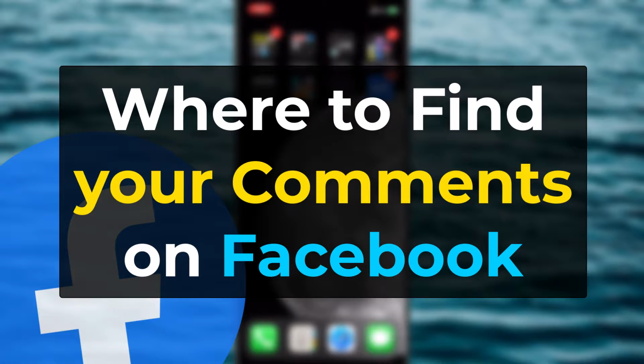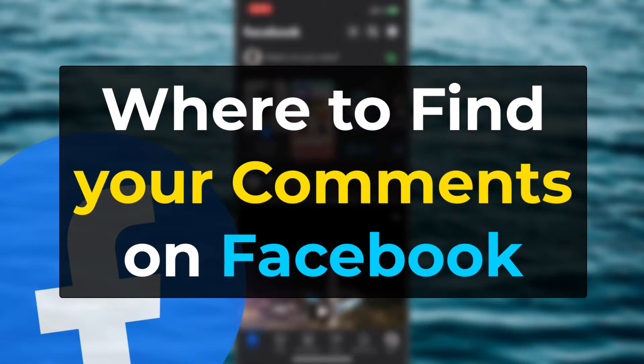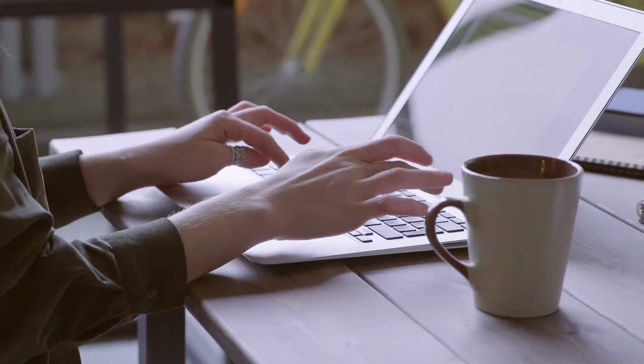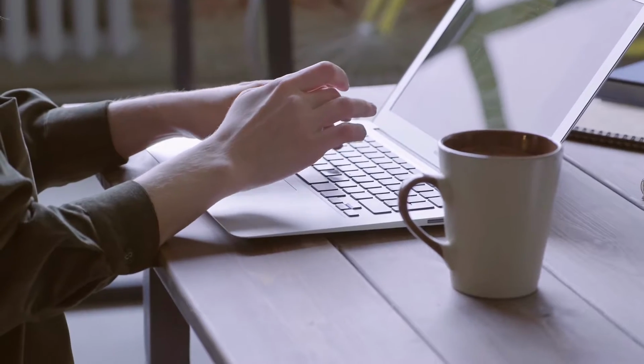You're wondering how to find your comments on Facebook, the comments you posted in the past, and right now you have no idea where you have posted them, on which post, on which page. Well, do not worry guys, because this is what I'm going to show you today: where to find the activity log of your comments on Facebook.